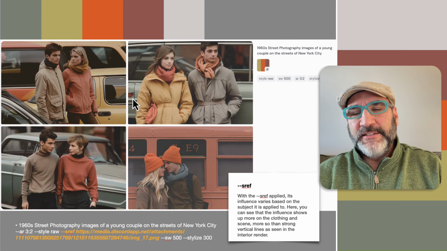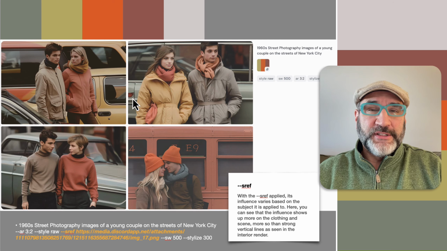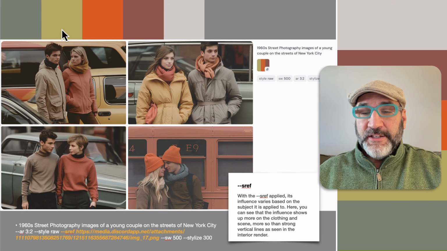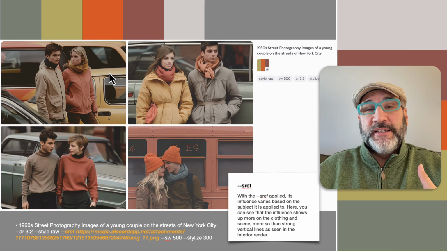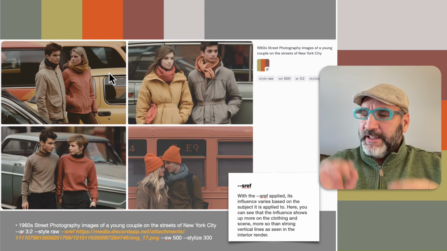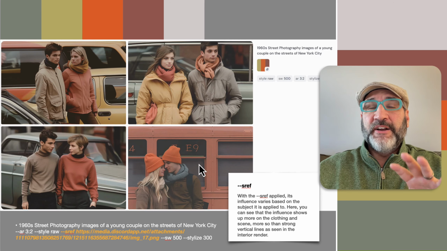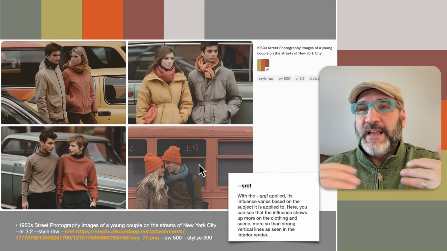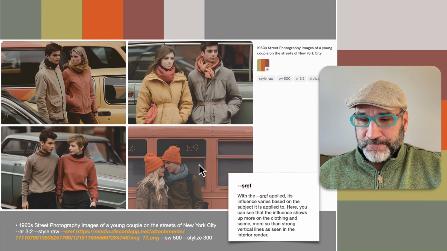Here's one of a 1960s street photography images of a young couple on the streets of New York City. Here we're seeing the colors being applied. Each of these colors are showing up in varieties. But what's interesting is it no longer has that rectilinear feel, with the exception of the bus windows. Everything else, it's very staggered, and it doesn't feel so stiff. It's more open, and the colors are applied much like I was looking for.